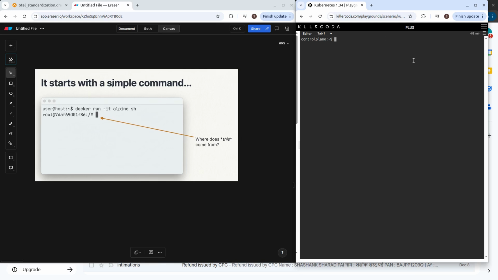We'll start by running an Alpine container. We'll name it uts-demo, and run this. So it is running. Now let's exec into it, and let's see the hostname. So this is the hostname.